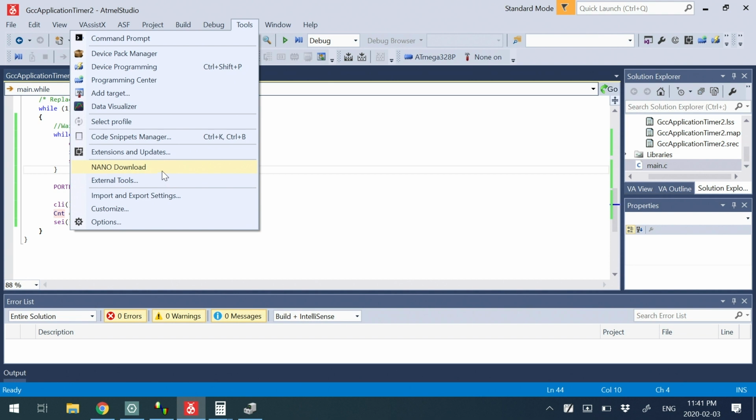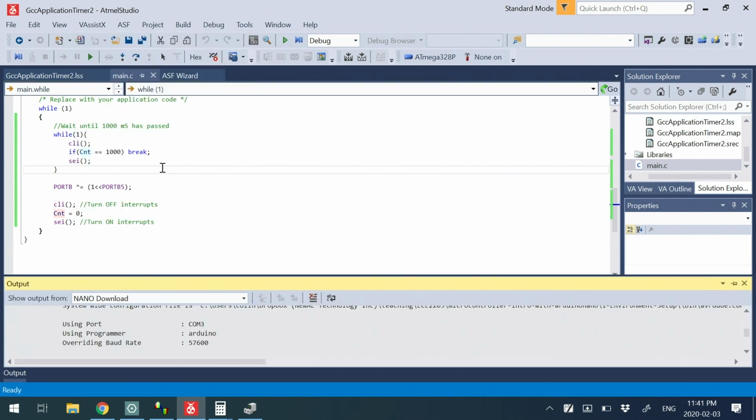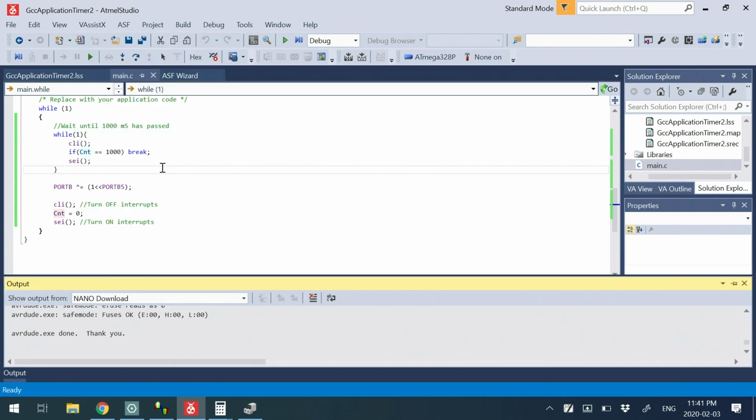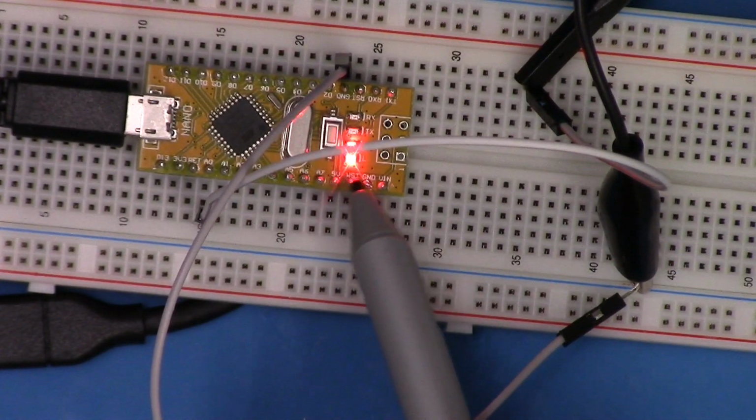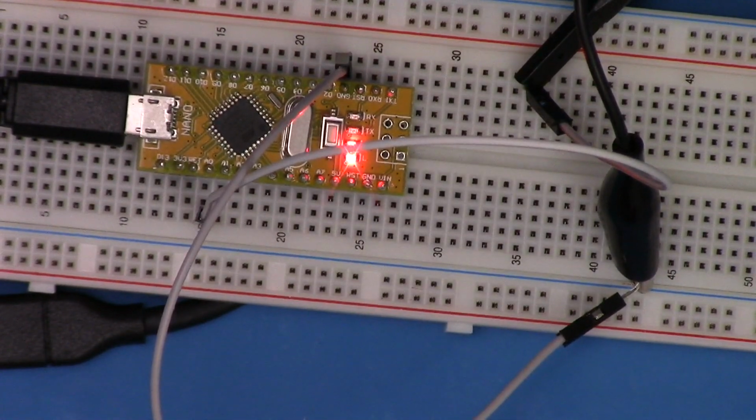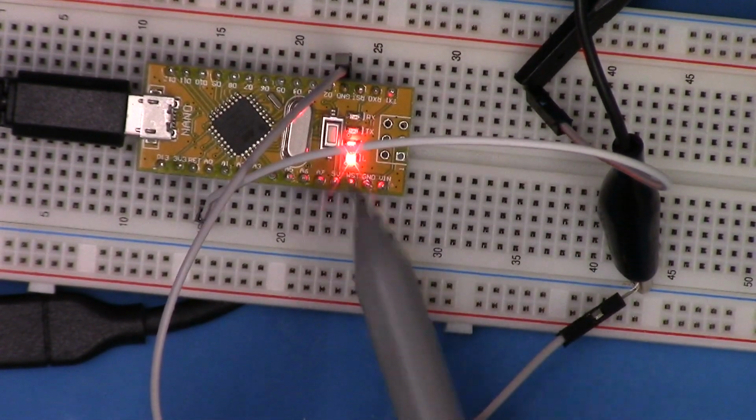So let's download that. Let's hope I didn't totally break it. And we get the blinking again, right? Even though that looks the same, it is a little bit different.